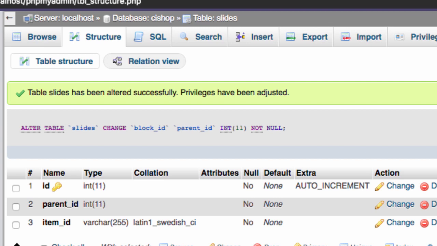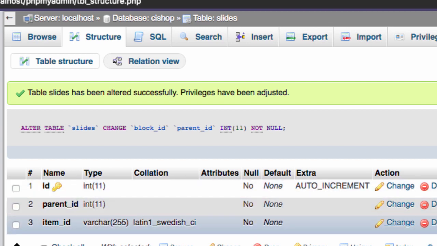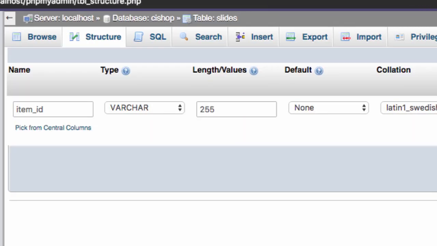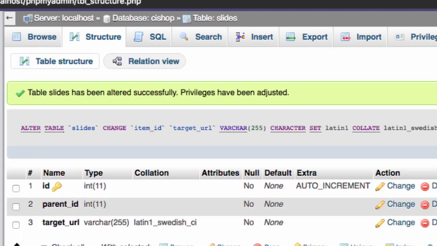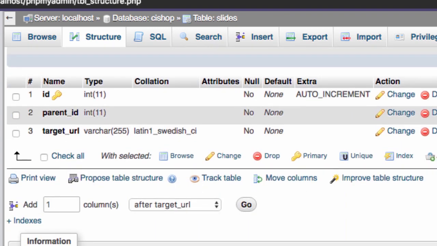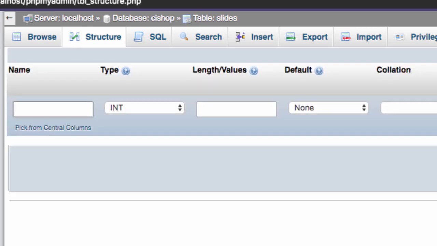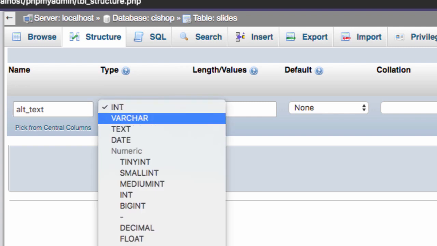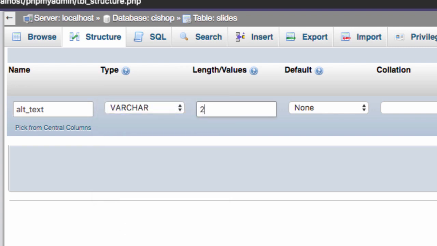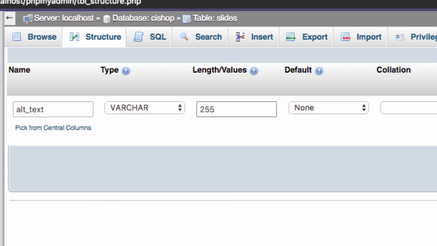if we ever decide to build something similar in the future. The next thing is we've got a thing called item ID. I'm going to change that, and we'll change it to say target URL, okay? That's going to be a variable character 255. Yes, thank you very much indeed. Finally, we'll add another one in after target URL, and we'll call it alt_text, okay? And that's going to be a variable character of 255.